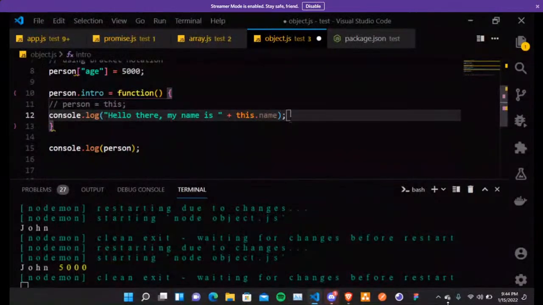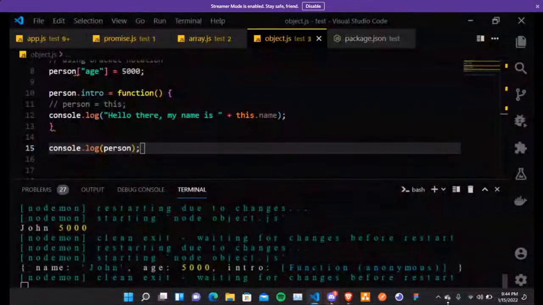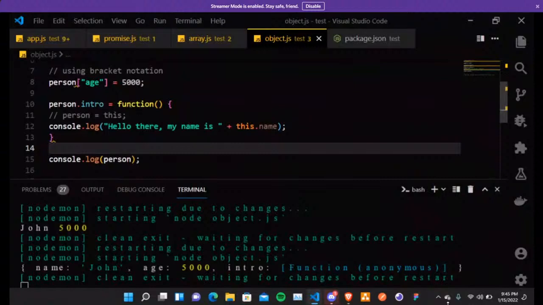So if I hit Control S now, don't forget I have console.log person here. So it's going to give us all the property and method inside of the object. So now we see it inside of the console. We have the object, we have name and we have age, we have intro. I notice the value of the intro is basically function, right? It's function, and then the title is anonymous. Okay, that's because it's a function without a name. It's an anonymous function like this.